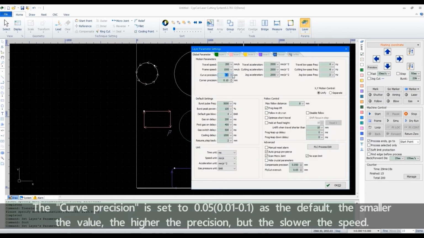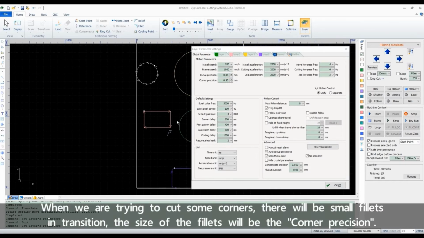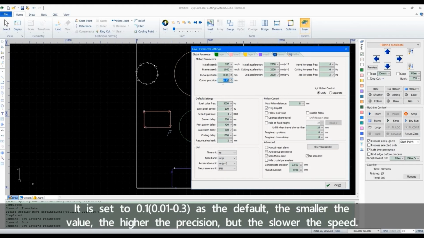The curve precision is set to 0.05 as the default. The smaller the value, the higher the precision, but the slower the speed. When we are trying to cut some corners, there will be small fillets in transition. The size of the fillets will be the corner precision. It's set 0.1 as the default. The smaller the value, the higher the precision, but the slower the speed.